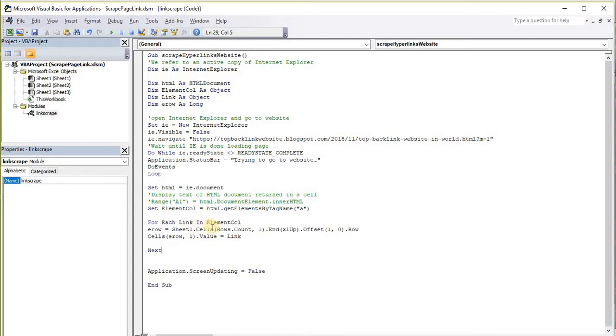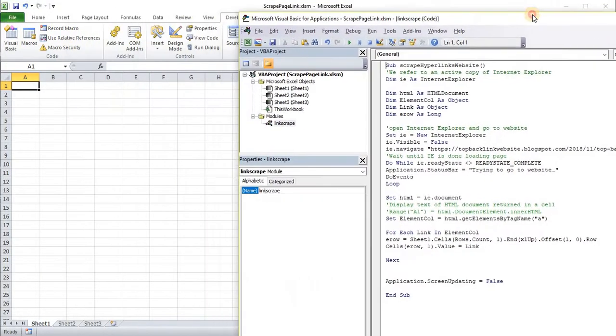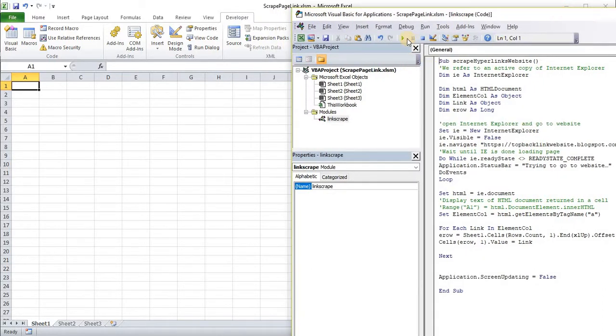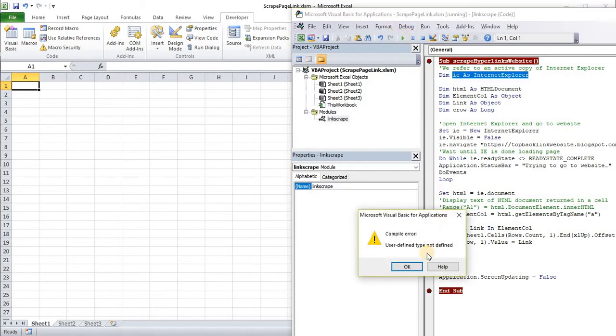All right, the for loop. At this part of the code, I want to see what happens. So I'm going to move this aside. I'm going to work out the bugs as we go. Matter of fact, I'm going to put the breaks in. All right, so we got a compile error: user defined type not defined.